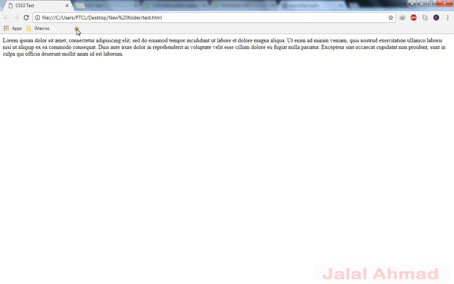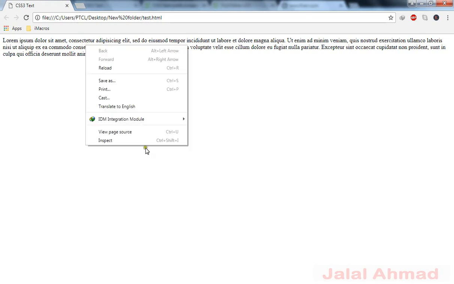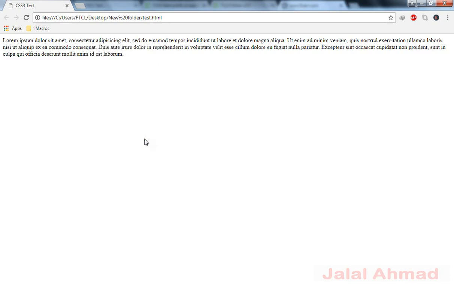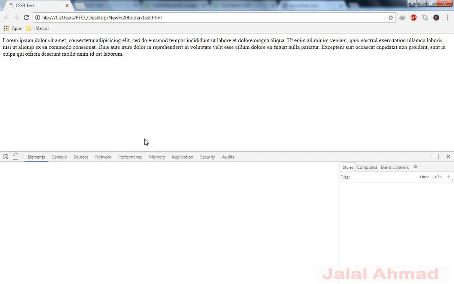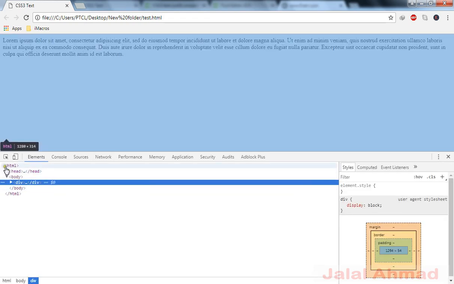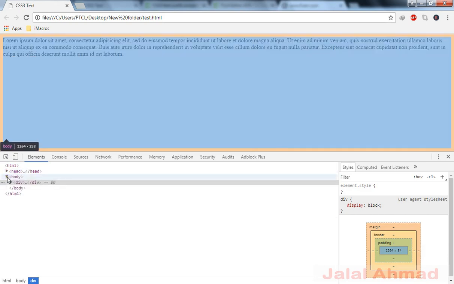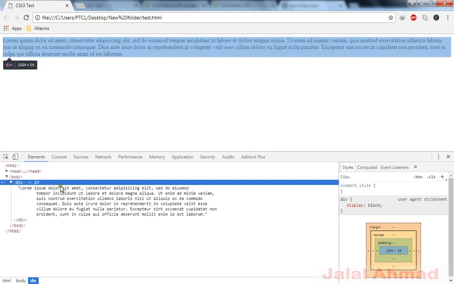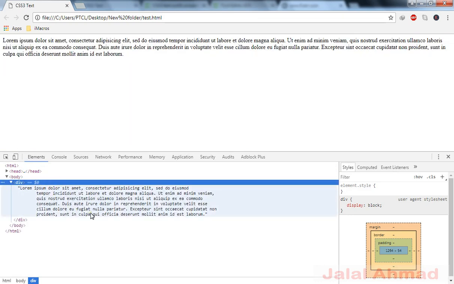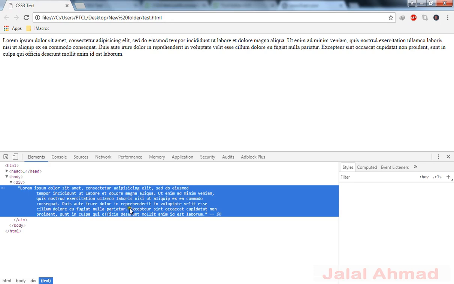So first of all, let me show you the source code of this page. I will show you this time through right click and inspect element, and you can see that is the source code. This is the head, and after head this is the body, and in body there is a div, and in the div the whole text is included.